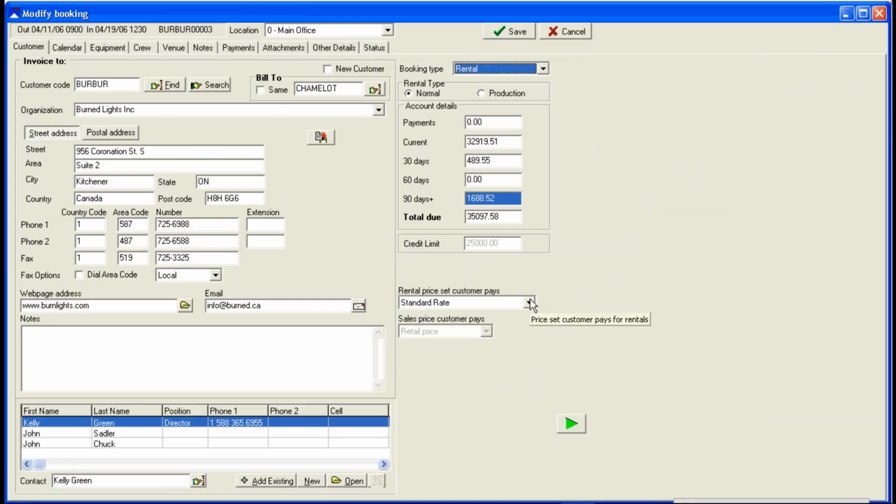Multiple price sets can be set up to charge different customers different rates. For example, a client may be set on a standard rate, corporate rate, trade fair rate, national tour rate, or any other custom rate you set up.